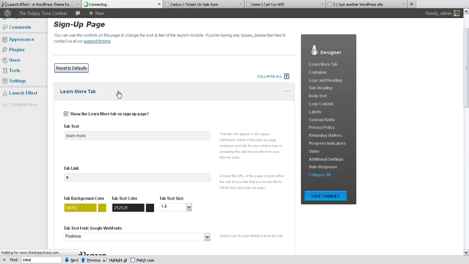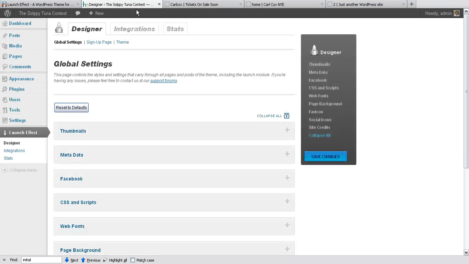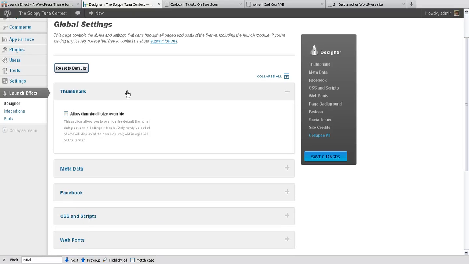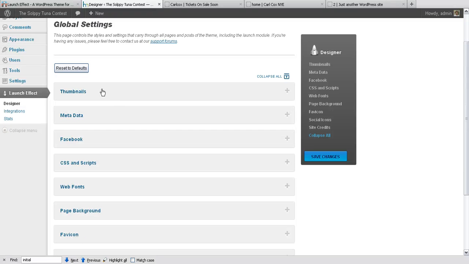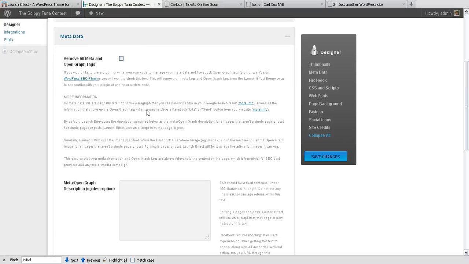The learn more tab is global settings, the thumbnails. This is again a WordPress setting, if you want thumbnails cropped a certain way when you add media. We usually leave that one blank. Then there's metadata information.